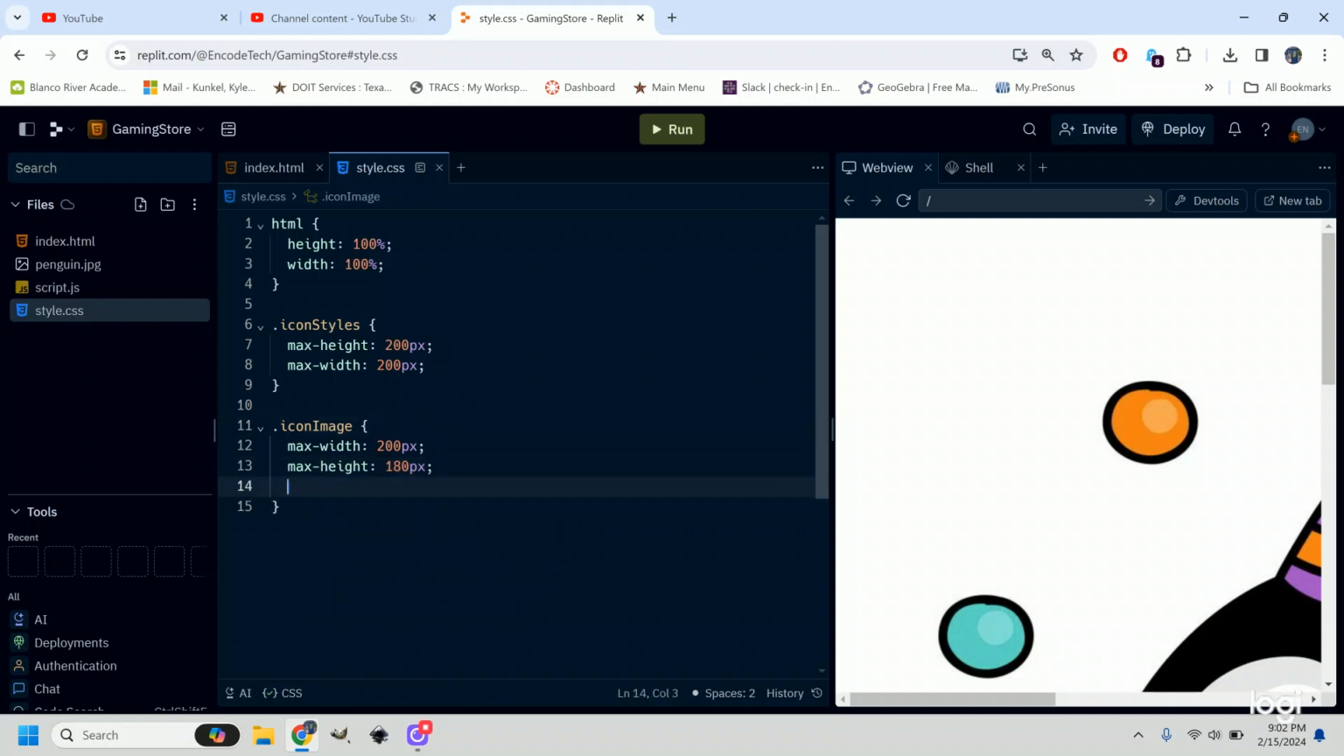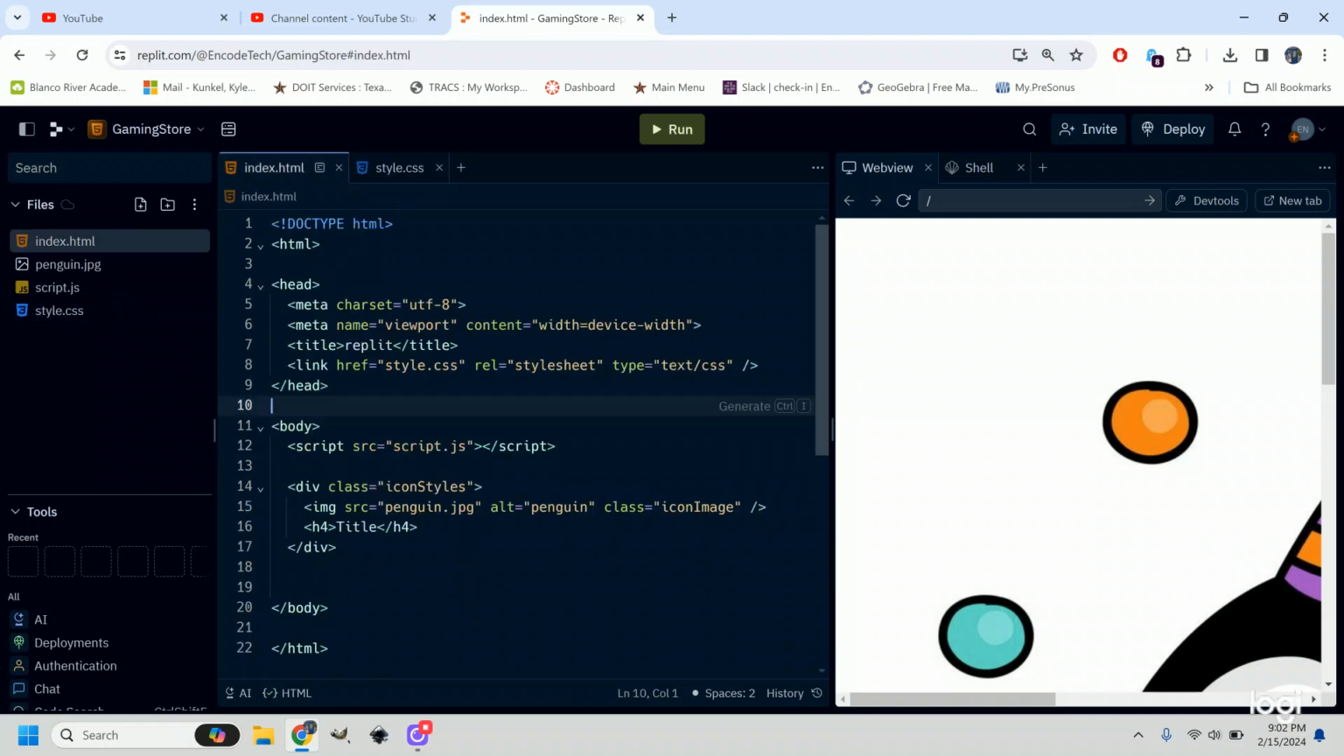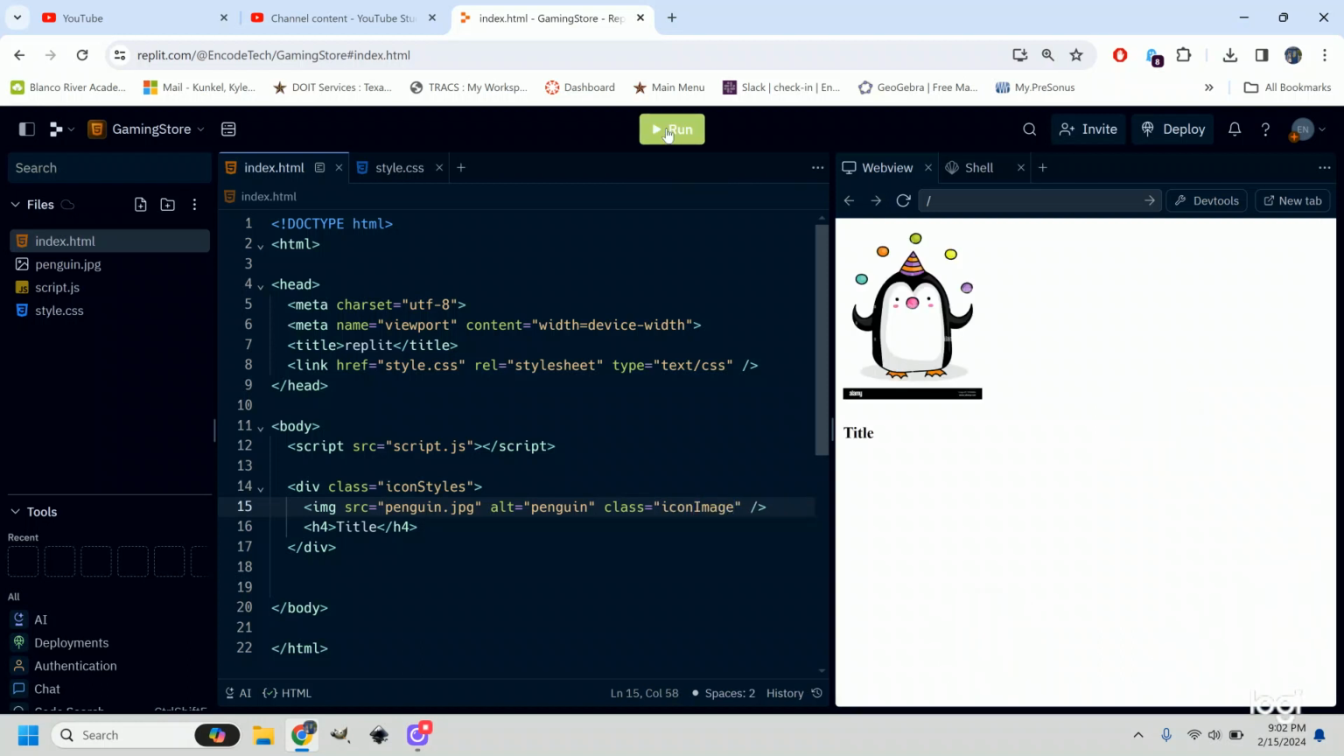And then we're also going to add in another property called object fit. And what this is going to do is it's going to fit the image into that 200 pixel space. Let's do it without it first and see what happens. So I've created this icon image. So now I need to put class equals icon image onto my image. Now if I run this, my guy's a lot smaller.